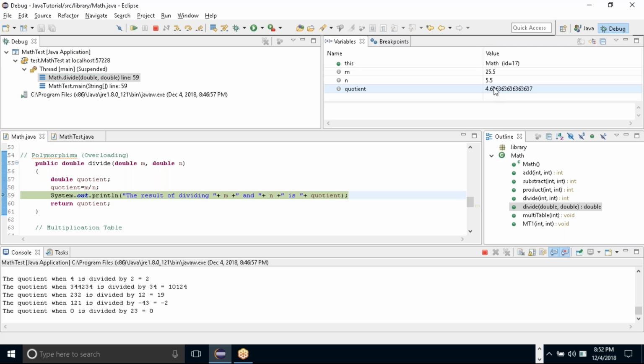What is its value? 4.6 something. The main purpose of this double divide is to get the accurate value, I mean whatever the decimal portion is. If I do not mention double and use integer values, the fractional part will be ignored, only the integral part, the left hand side of the number, will be taken into consideration. So that will not give you an accurate value, and this will give you an accurate value.